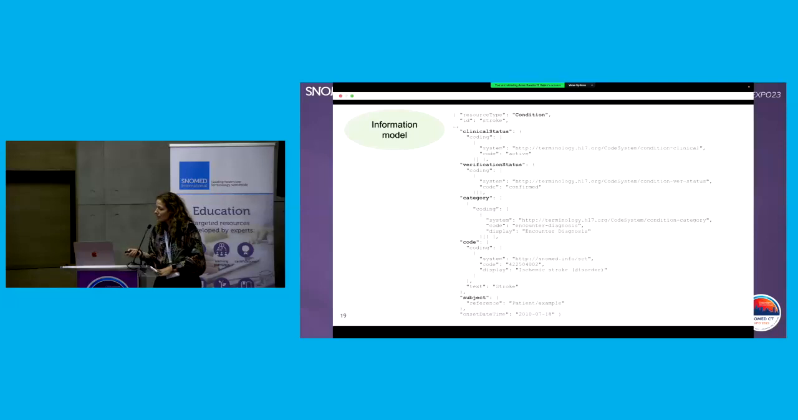So here is an example of a JSON representation. And here I just want to show you the code data element. So this is from the condition resource. And here you can see on the code, this is where we represent the code for the condition. In this case, it's the ischemic stroke disorder that is represented.